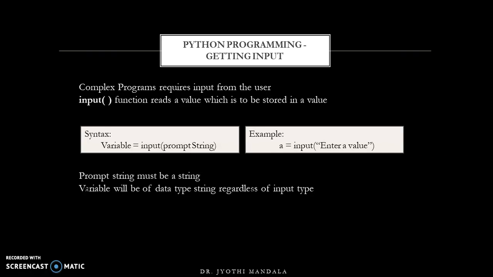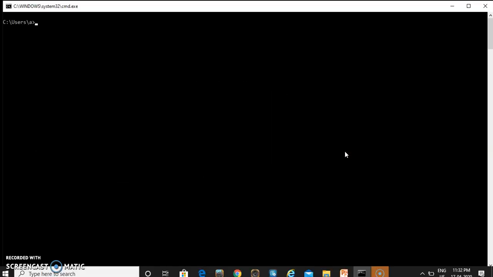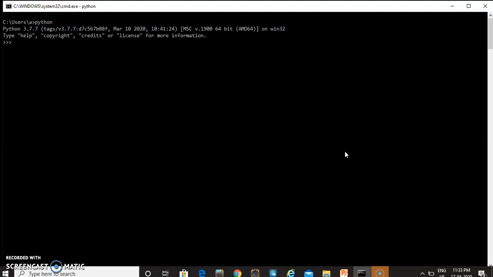Now let us see an example of how this works. To do that, let us open our command prompt, and after moving to the command prompt, let us go to our Python prompt. To go to the Python prompt, simply type Python. Okay, now we are in the Python prompt. Now how can we assign a value to a variable? A value can be simply assigned by writing a is equal to 10, using the assignment operator.